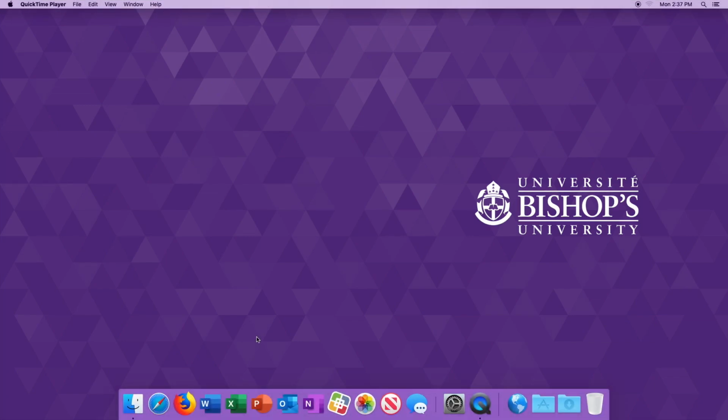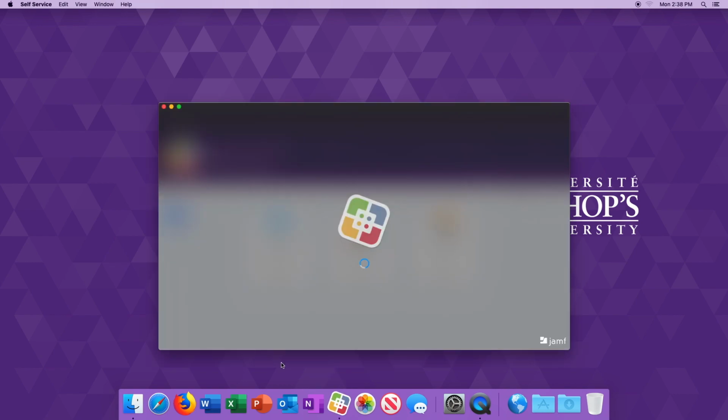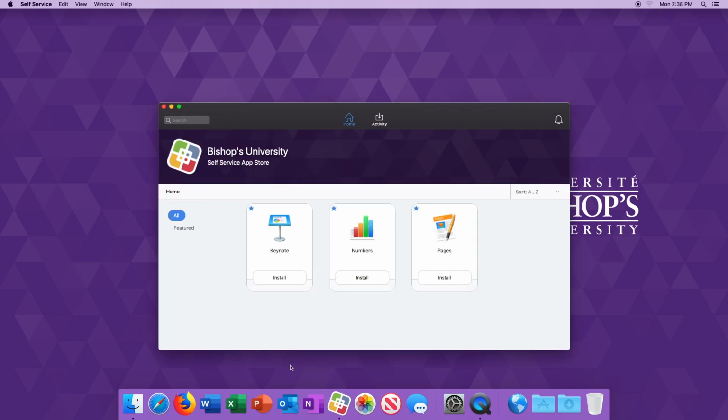SelfService is a customized app store specifically for Bishops. The Mac App Store still exists on these computers and you can use them with your own Apple account, no problem. But we also provide SelfService, which is an app store where we've placed the most commonly used apps that you might use at Bishops. In this case, you'll see that Keynote, Numbers and Pages are there. Gradually over time, we'll put other apps in here that pertain particularly to software that's best used at Bishops.